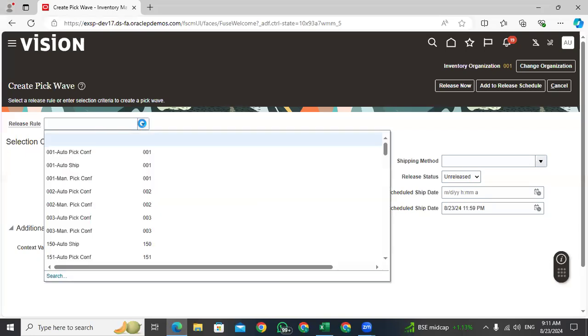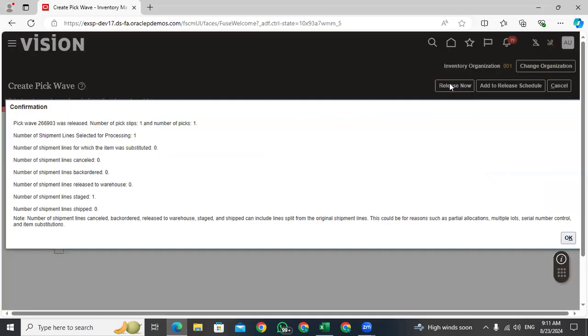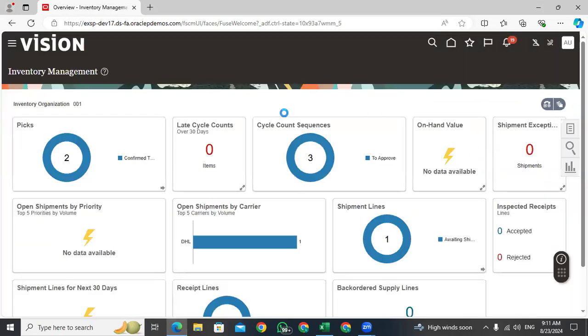So take the release rule, auto pick confirmation, and the sales order number. What is the sales order number? This one. Okay, now release. Now you can see one pick slip is released successfully. Okay, click on okay.